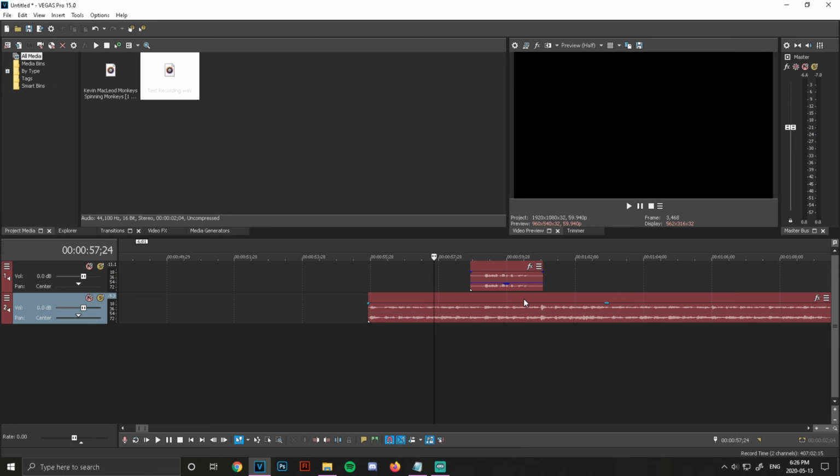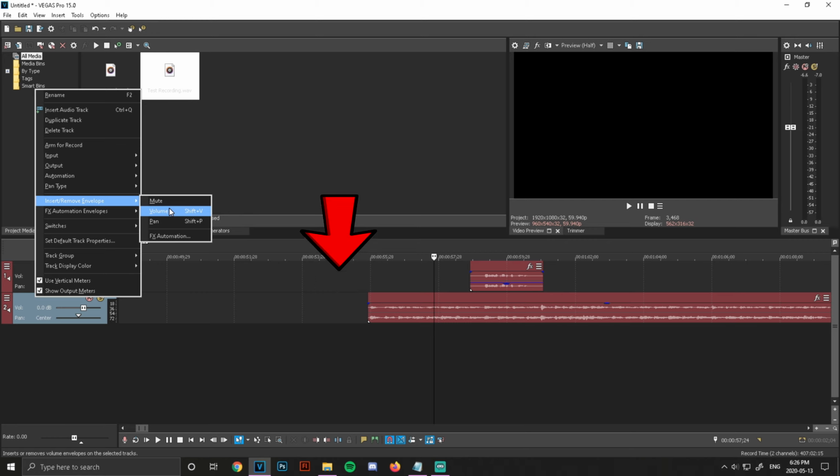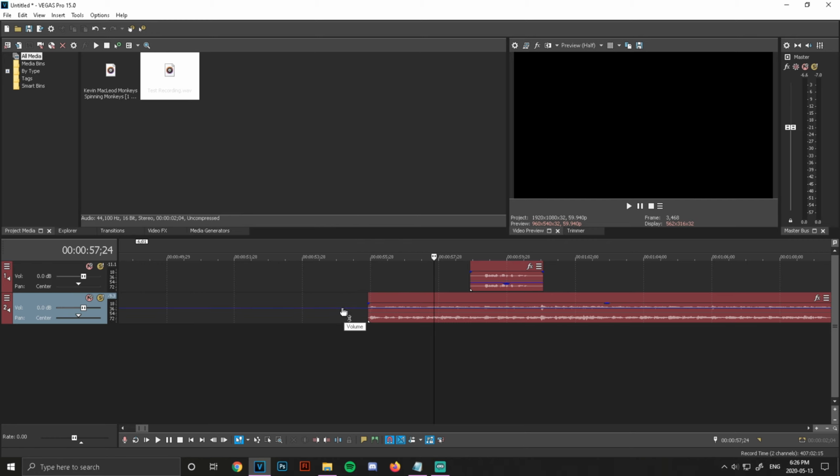Now you see that the music's overtaking the voice. You can't really hear it clearly. Now we're going to do some audio ducking to fix that. So we're going to right click in this blank spot in the track, insert an envelope, volume. Now this line showed up.